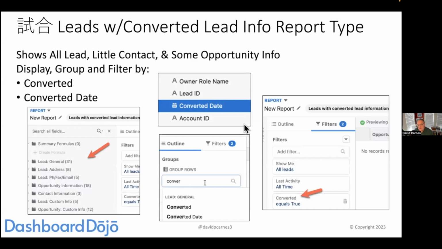So talking about leads with converted lead information, great segue. This is a standard report type that's kind of cool, and it could be cooler, but I find it useful. So this shows all lead information. And for leads that are converted, it shows a few contact fields, and then it shows some, but not all, opportunity fields available. So you could say, I want to see all the leads that converted last quarter. Where are they now? And you could group them by opportunity status if they have opportunities. So you can display columns, you can group, and you can filter by these two special fields.